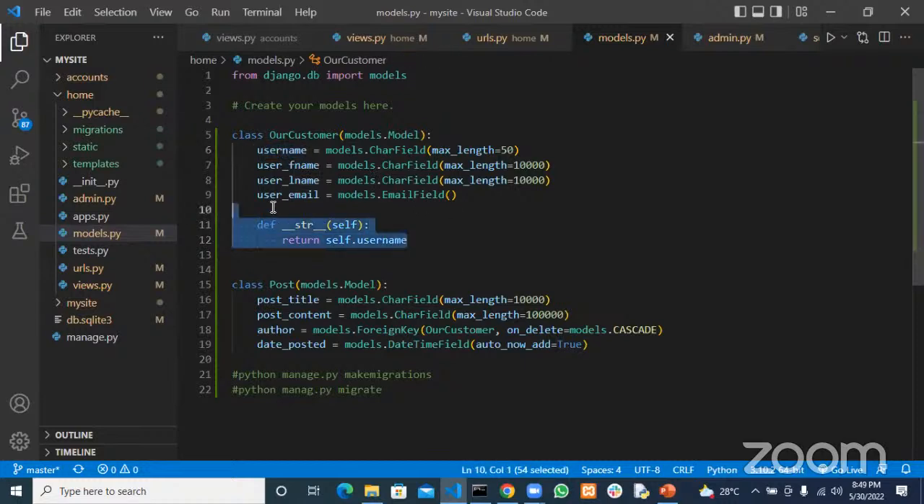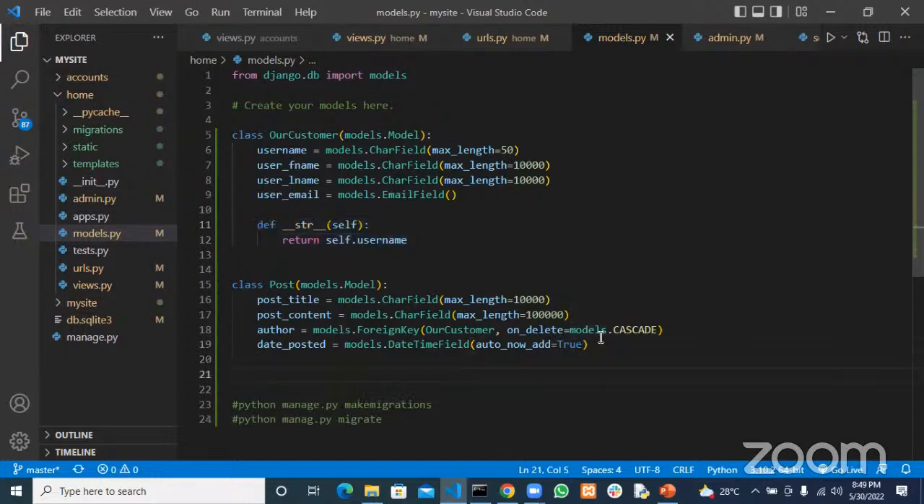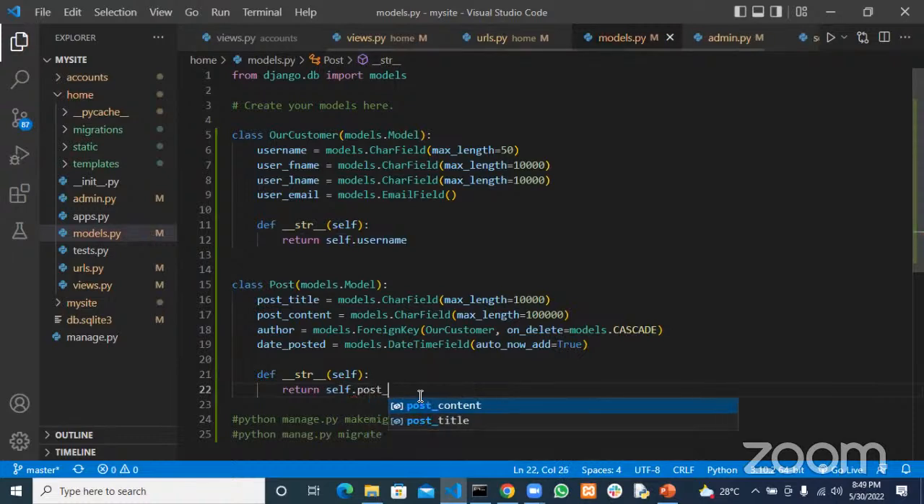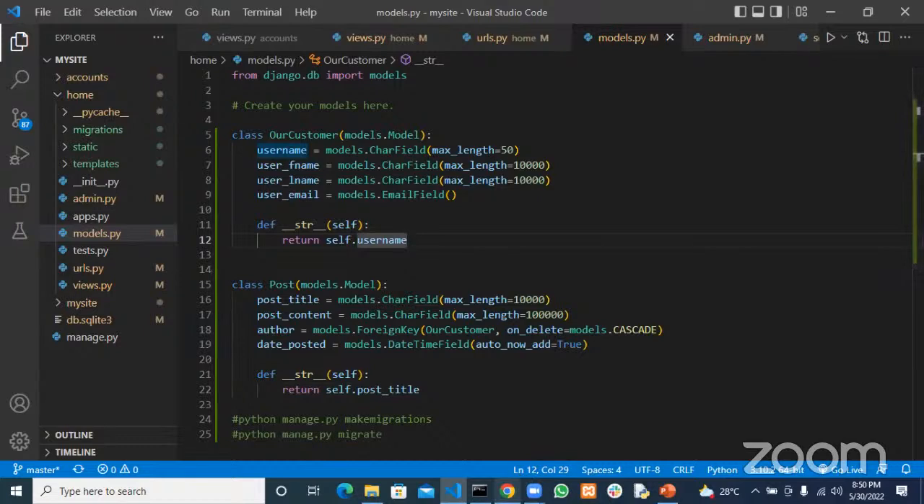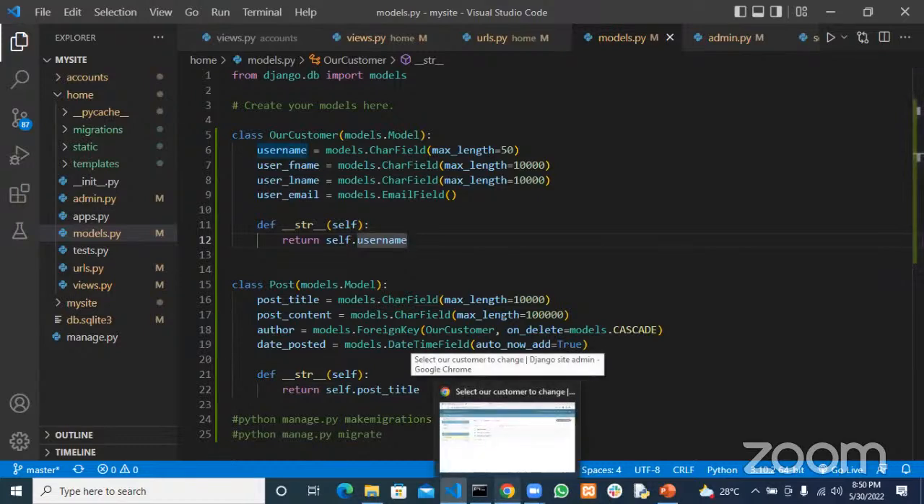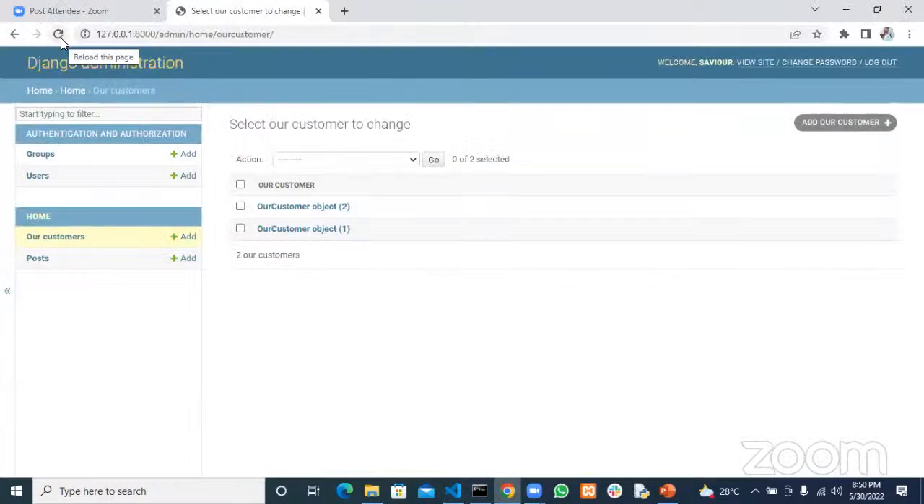So we'll do the same thing for our post. Do the same thing for our post there, and then we paste this here and just say you want to return self dot post title. Right? So I'm saying that once I set a new post, I don't want to see post object 1, post object 2, post object 3, right? I want to see the post title itself, not all those things. That is making life confusing and difficult for us, right? So if I refresh, this string should go, right?